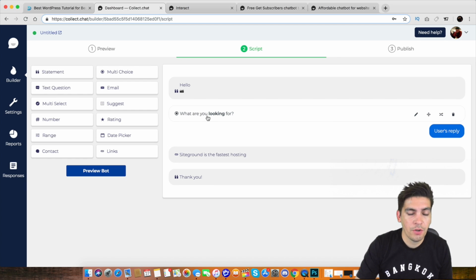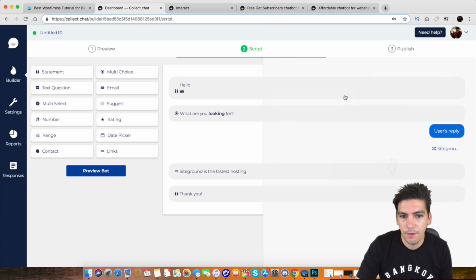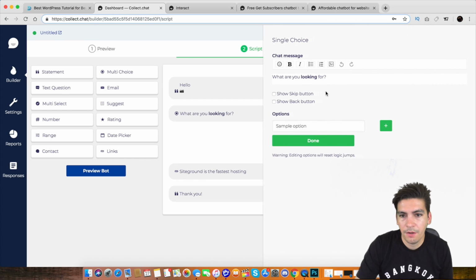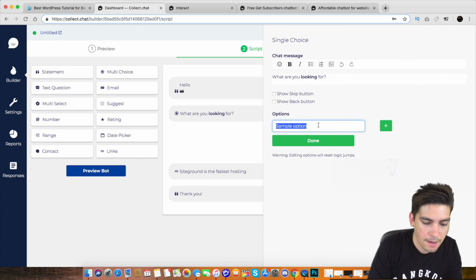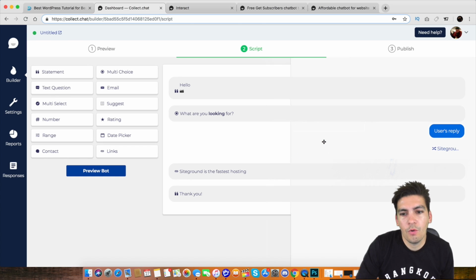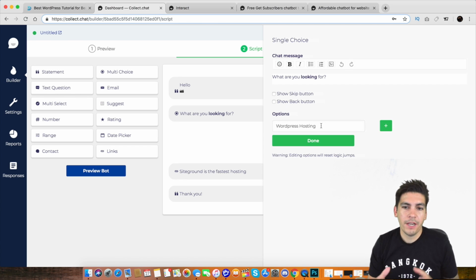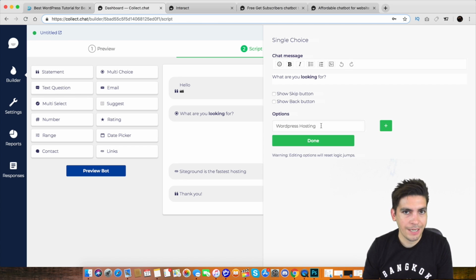So right here, what are you looking for? And then right here, I'll go to conditional jump. And then right here, I'll go ahead and say SiteGround is the fastest hosting. All right, and then right here I'll edit that to say WordPress hosting. All right, so what are you looking for? And WordPress hosting is going to be one of the options. So right here, the bot's coming up to the person and asking them a question.